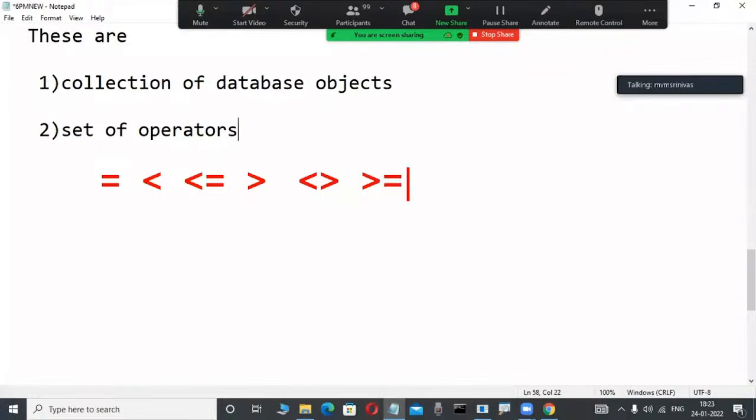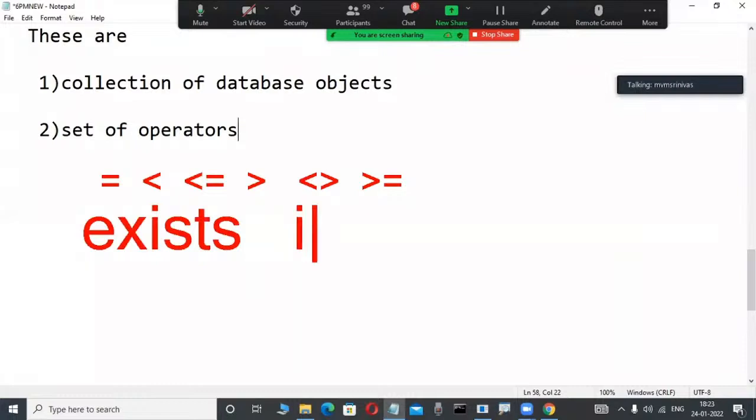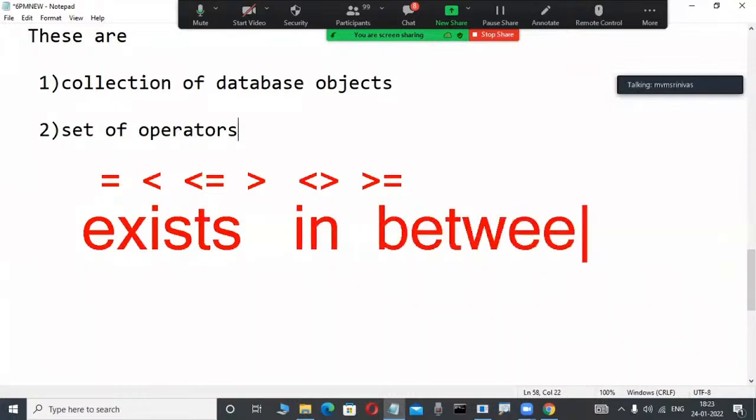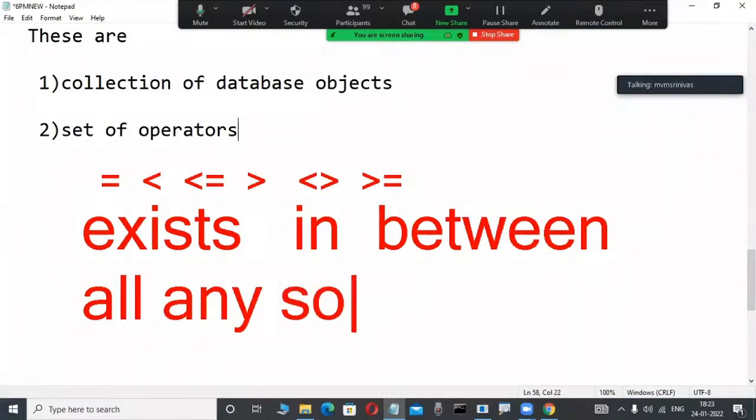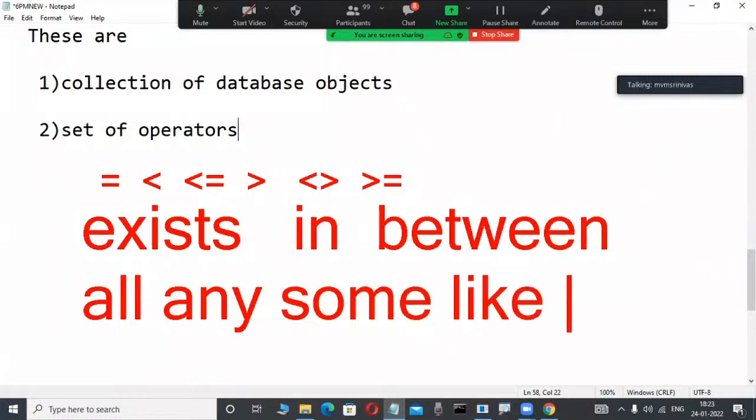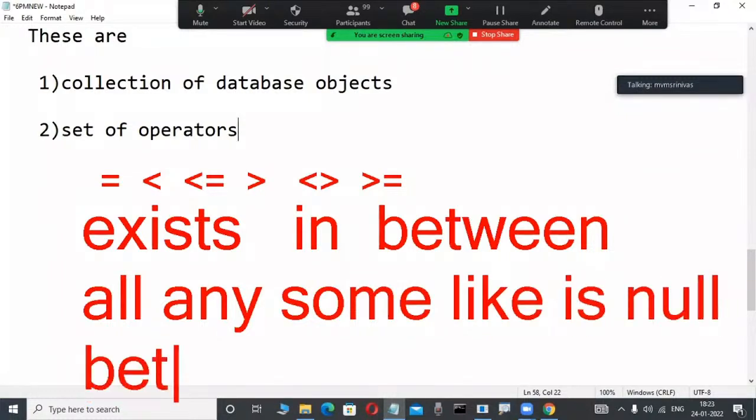We are thinking not only of these operators, but also a set of operators, meaning different operators in every relational data model. Suppose EXISTS is an operator. IN is an operator, BETWEEN is an operator. So many operators are there. ALL is an operator. ANY is an operator. SUM is an operator. LIKE is an operator. IS NULL is an operator. This type of so many special operators are there.